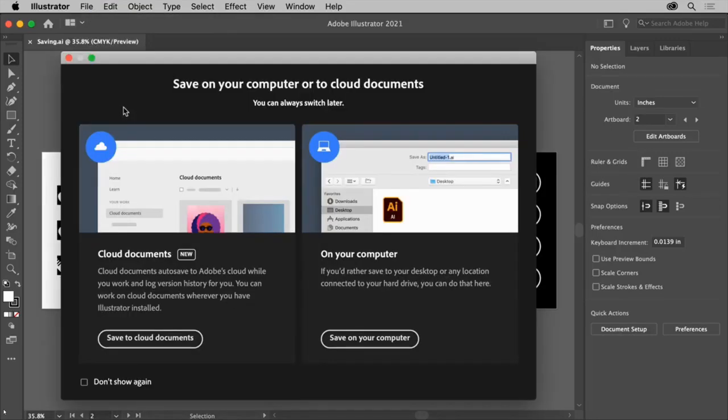Now, when you first save a new file or you choose Save As, you'll see this Cloud Document dialog box. In Illustrator on the desktop, you can save your document as an Adobe Cloud document or locally on your computer. Now, a Cloud document is an Illustrator document stored in the Adobe Cloud that can be accessed anywhere you sign into Illustrator. That includes Desktop Illustrator and Illustrator on the iPad.